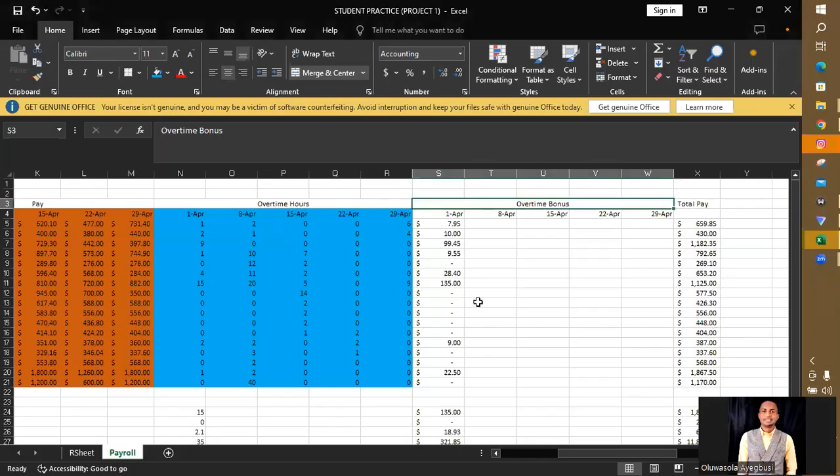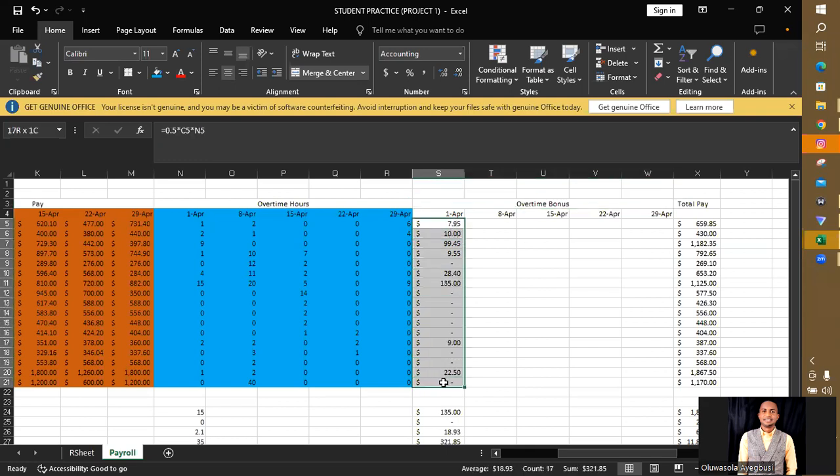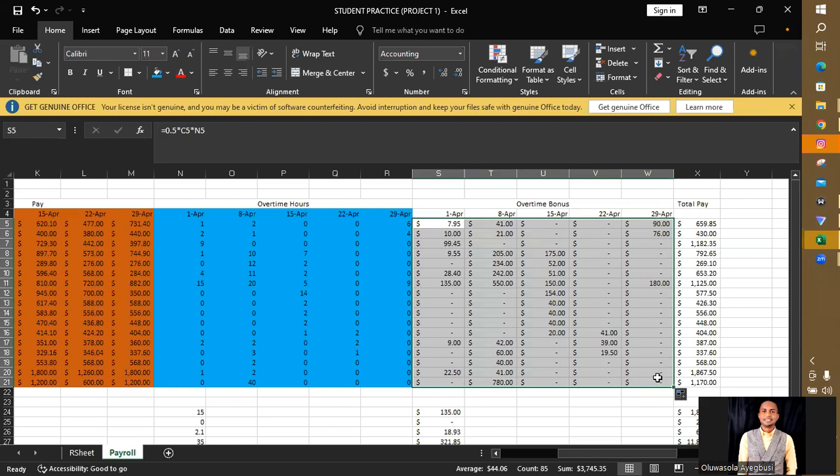All right, so we're here. Let's continue from here. For the overtime bonus, let's see if the relative reference will work, okay? So let's stretch it to the other side, but then let's confirm if it's going to do the right thing.